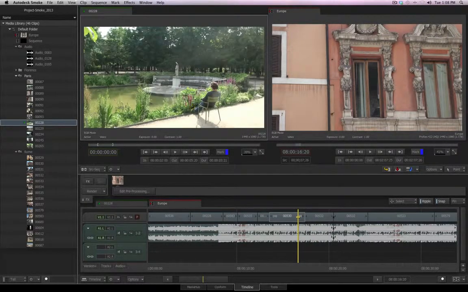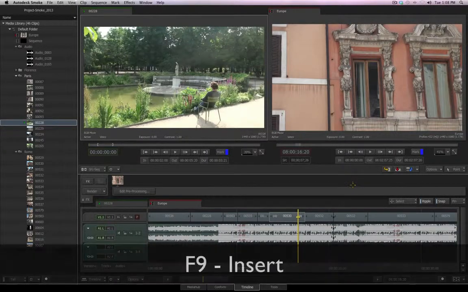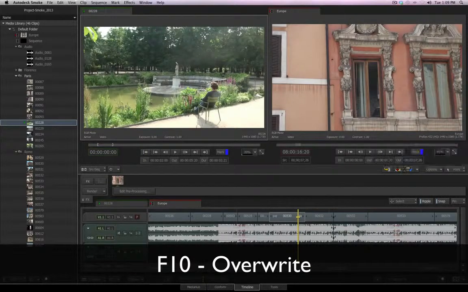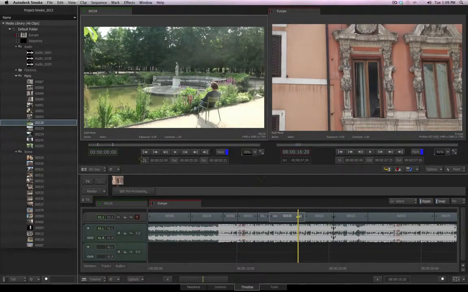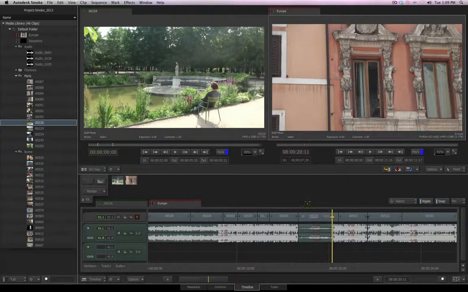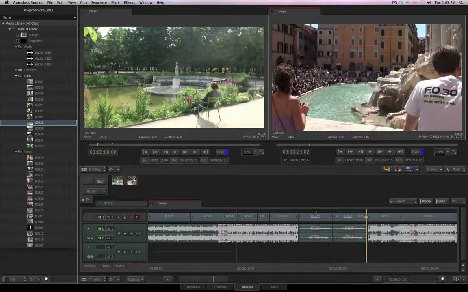By selecting a clip inside your media library and setting up your in and outs with your I and O keys once again, you can now use the shortcuts of F9 for insert, F10 for overwrite, and F11 for replace. So once again, my clip is selected, I have my in and out set, I hit F9. You'll notice that it is inserted into the timeline. F10, it is going to be an overwrite action.